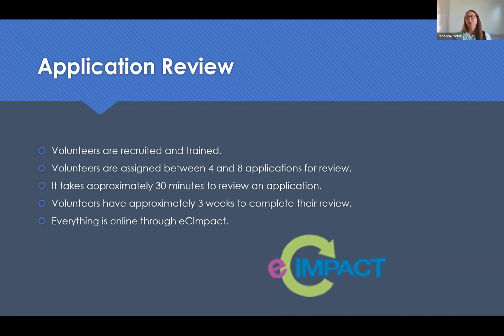typically grouped. So a volunteer wouldn't have one application about health outcomes, one about education outcomes, and one about workforce development outcomes. They would be grouped together so that when they're reviewing something, they would all be in a similar vein. And so we assign those applications to the volunteers, anywhere from 4 to 8 applications, depending on the length of the application and how they group. I would say one application probably takes about 30 minutes to review, and the volunteers typically will have about 3 weeks to complete their review process.